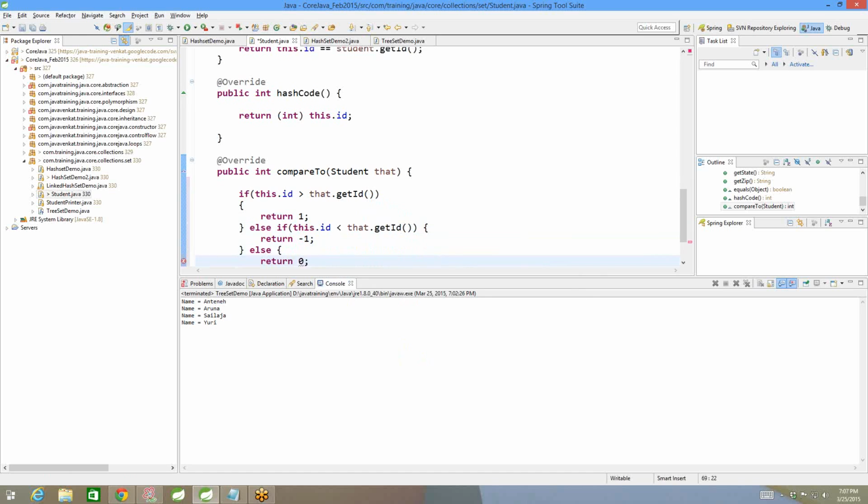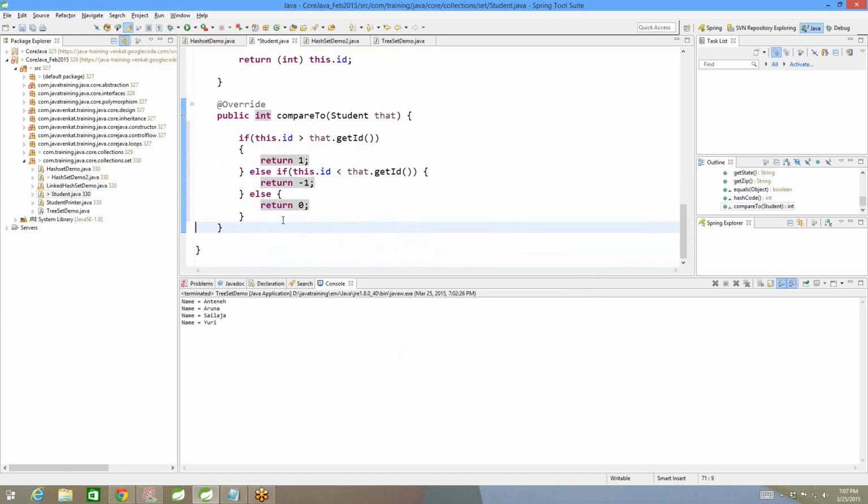Meaning if both the IDs have exactly the same number, then it doesn't matter where you put it, right? Both the objects are the same. So now using this one, it will sort all of them. You get it? Whether I should put it before the existing object or after the existing object, or it doesn't matter.